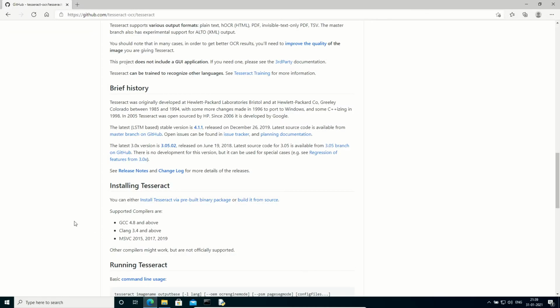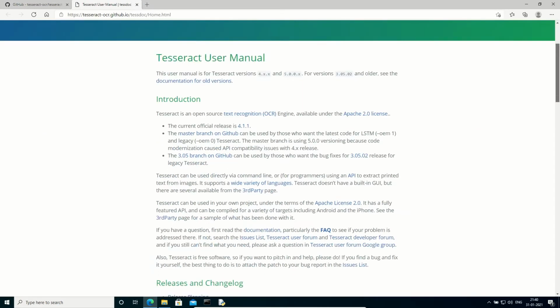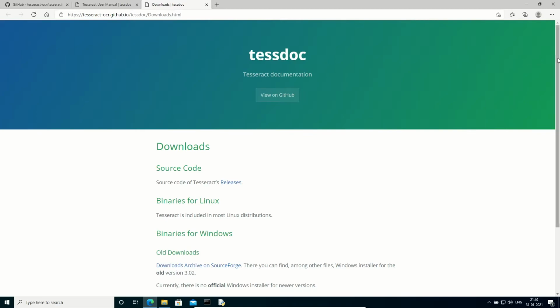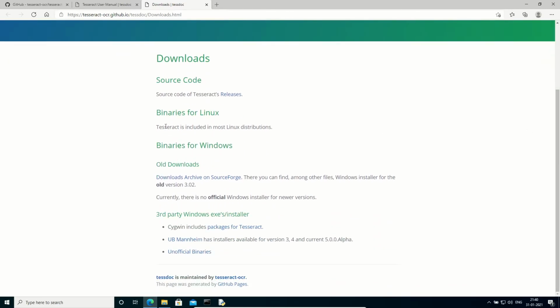For that, I am on the GitHub page, and over here you can see Install Tesseract via pre-built binary package. I will click on it. Now I will move to the download section. Over here you can see that Tesseract is included in most Linux distributions. Currently, there is no official Windows installer for newer versions. And then we have this third-party Windows EXE installer. So I will click on this, UB Mannheim.